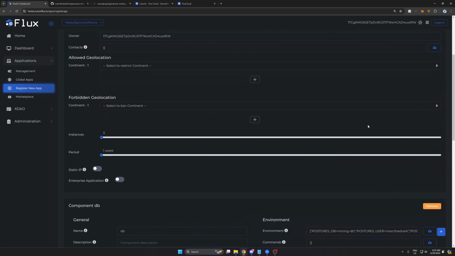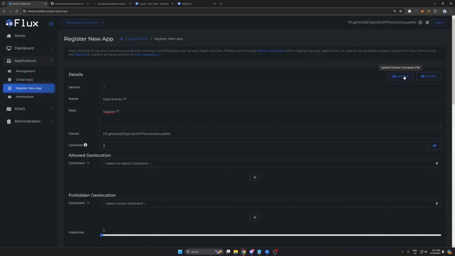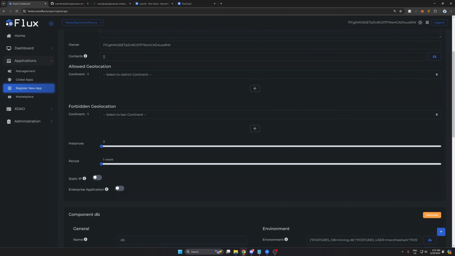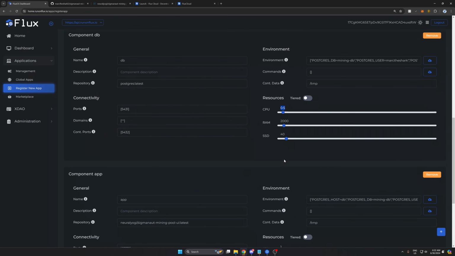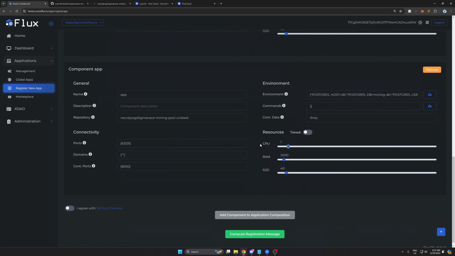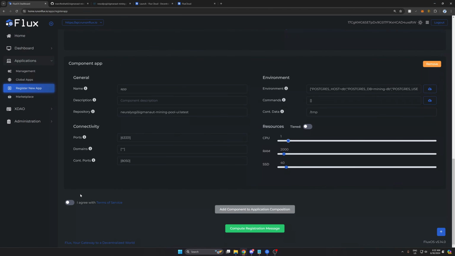If you've got your Docker Compose file set up correctly and everything is hunky-dory, then you can just upload that and off you go. Now, the next steps that I am going to do is have a look at the terms of service. I'm just going to flick off that. I've read it a couple of times. And then I'm now going to compute my message and pay for the service.